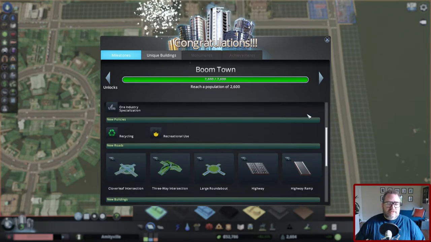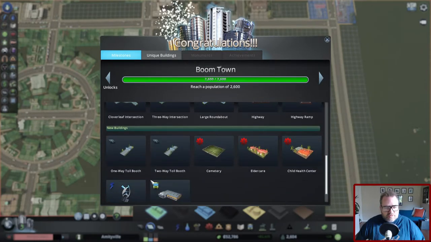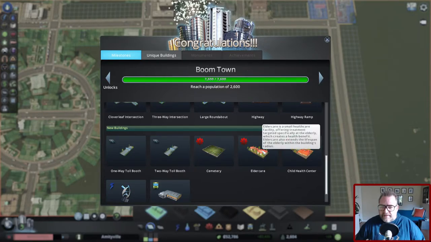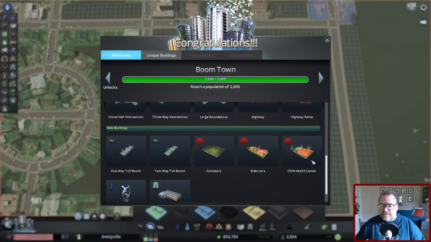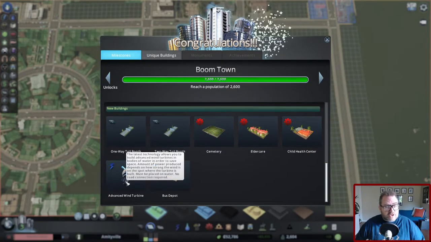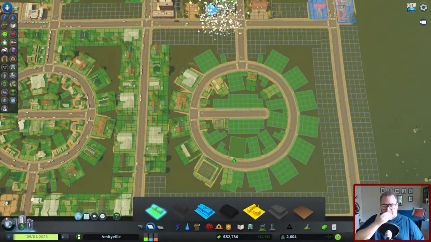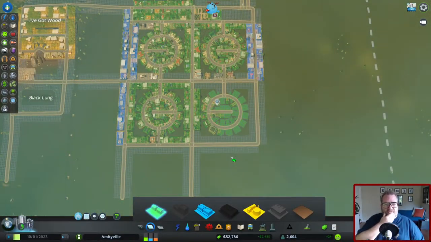Increased police budgeting. Okay, and then there's some intersections, some new roads, new buildings. Let's see, tollbooth, cemetery. Okay, elder care. What's elder care? It's a healthcare facility. Child health center. Advanced wind turbine and a bus depot. Okay, we've got some good stuff here. But I don't think we need a bus depot. Do we? Not yet.